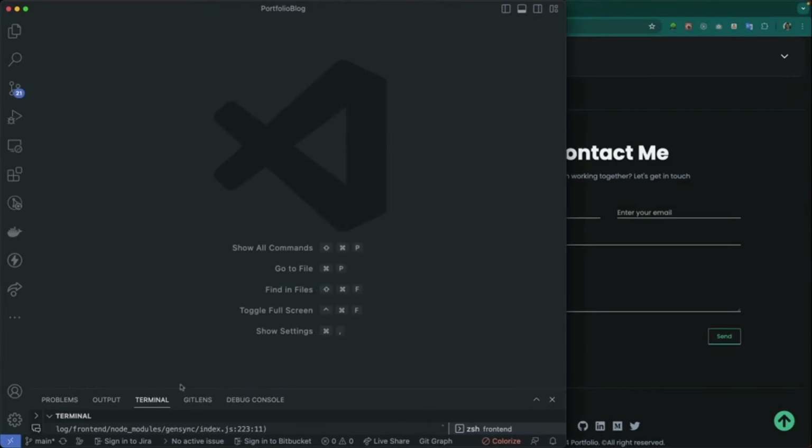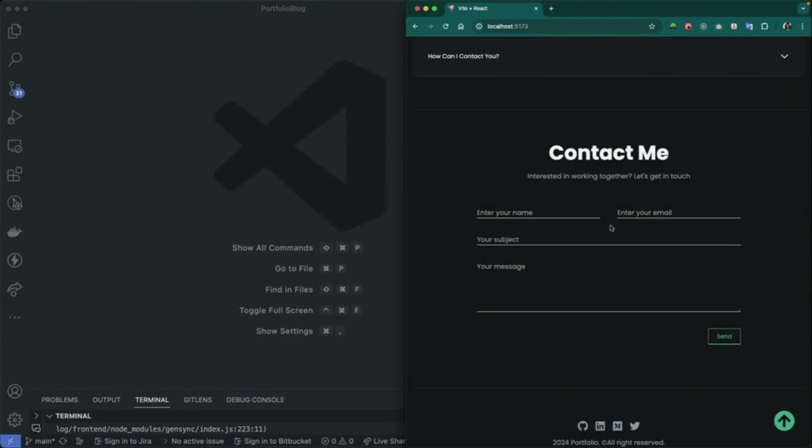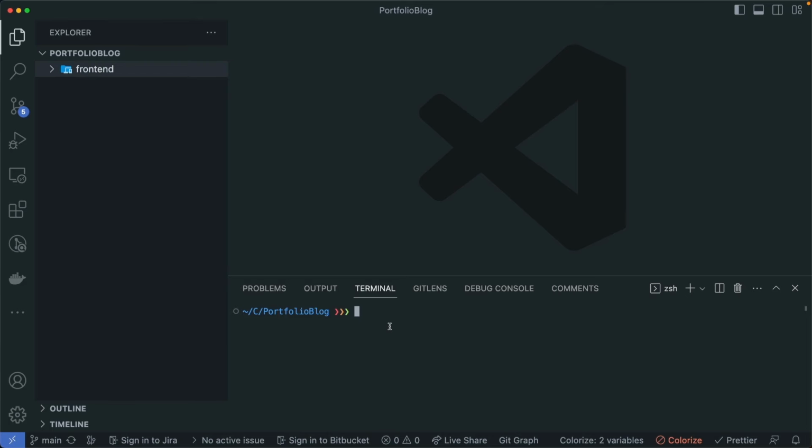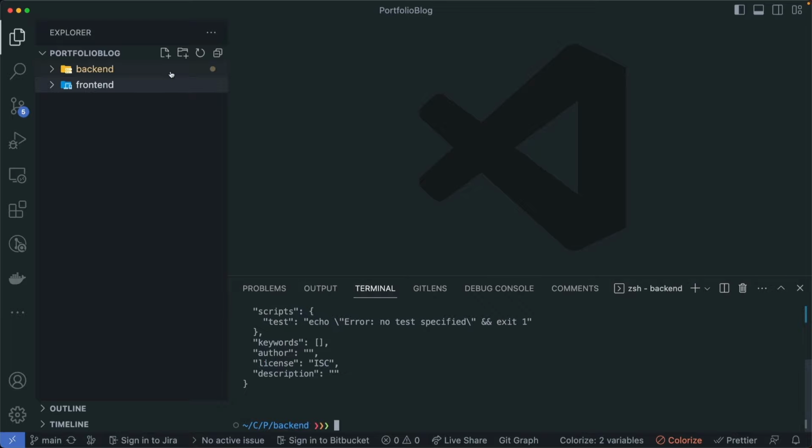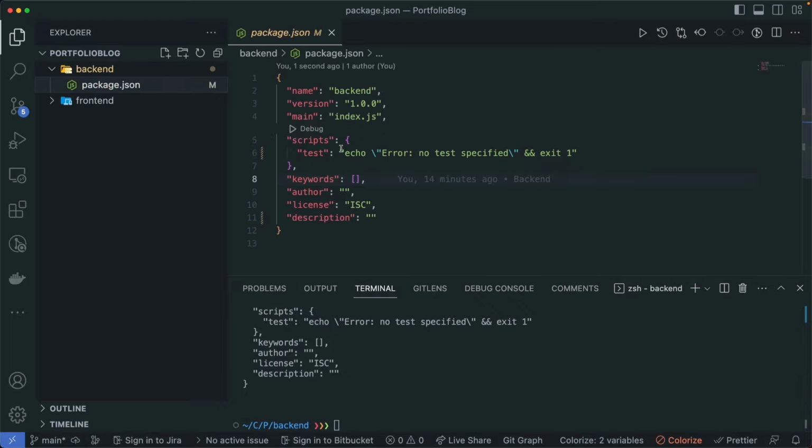Yes. So the next thing we are going to work on is this contact me section. At the moment, it's not functional. So if we enter our name, subject, and the mail, it doesn't do anything. All right, so let's start with the backend by creating a new folder. So I'll use mkdir backend, and I'm going to cd into this. And after that, I'm going to run npm init and provide the option y to accept all the questions it will ask. So now you can see that we have a new package.json.